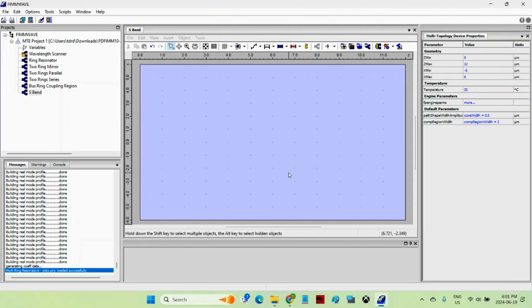MT-FIMMPROP is a brand new design environment from Photon Design and is an optional module to their flagship FIMWave software. MT stands for multiple topology, and it allows for the simulation of the entire PIC, the entire photonic integrated circuit, using EME methods, eigenmode expansion methods. And I'll just demonstrate the use of the software in a very simple demo in this short video.